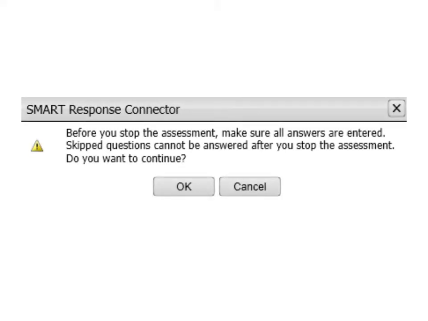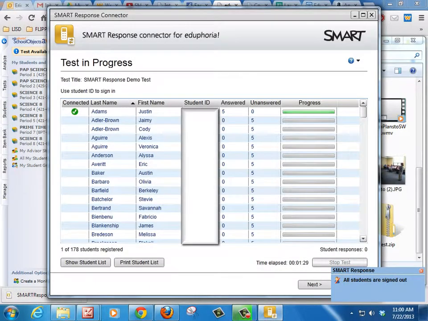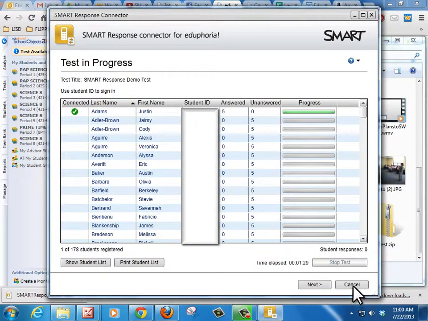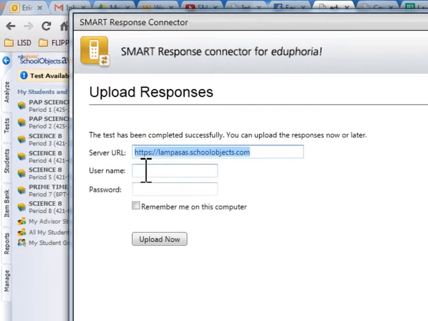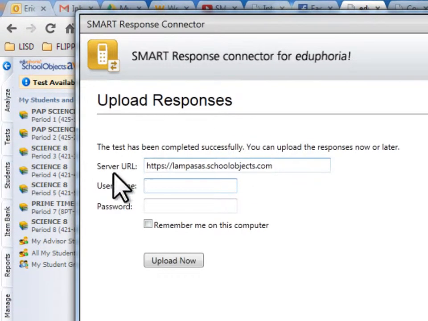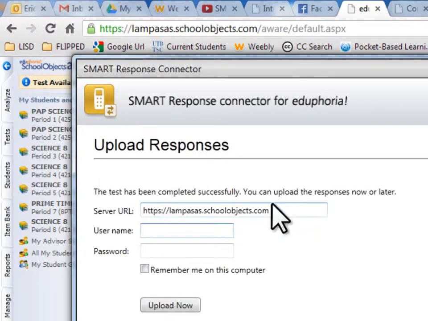Gives me a little scary warning that says you can't unstop a test. So we just want to make sure that all the answers have been put in for this test, that the kids have all clicked finish, because you'll see it signs them out. And then after you've stopped the test, you click next. Pre-fills this information for you. This can be entered after the fact if you want, but hopefully when they install this Smart Response connector for you, they did it for you anyway.